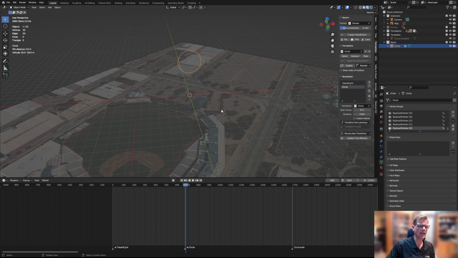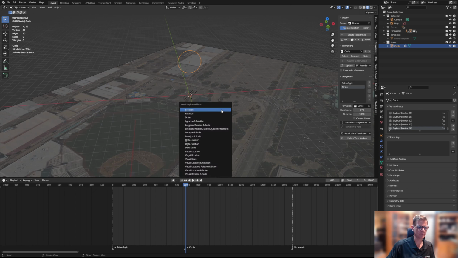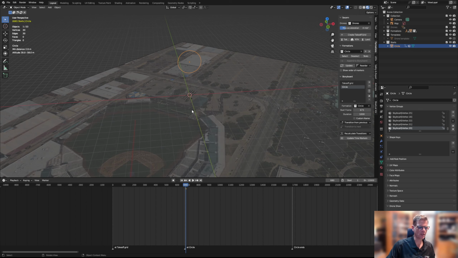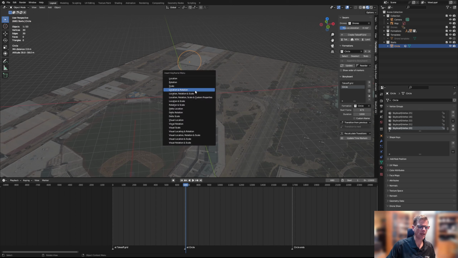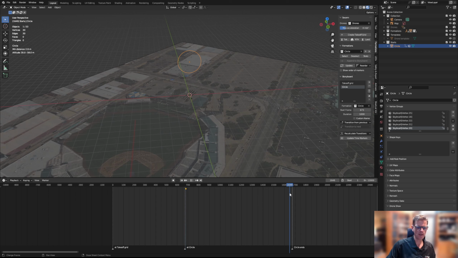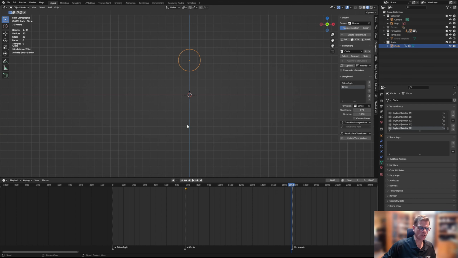Select the circle. Now you're going to add a keyframe. To add a keyframe, it's the I key. And then we can add a keyframe for just location, just rotation, just scale, and any combinations of those. We're not going to rotate the circle just yet. Actually, let's see if we can rotate this circle around. Let me undo that. I'm going to actually keyframe the location and the rotation. And then we just go to the end of our formation here. You can change it at any time.